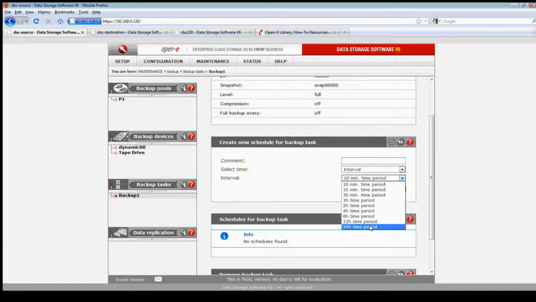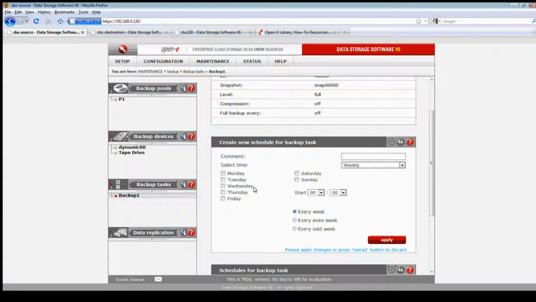And we see now on the left that we have backup 1. Now, how are we going to back up? When are we going to back up? And here we have create new schedule for backup task. We can place a comment, and then we select the type of backup time we're going to do. We have intervals, which would mean every 10 minutes you can do your full backup, all the way into increments of 24-hour periods.